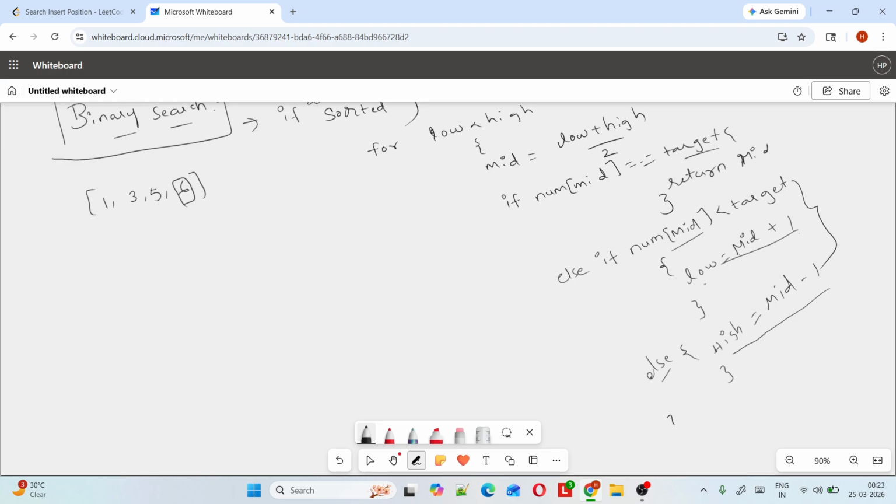Now let's see here. Since low will be 0, and high is equal to, still you have to do some modifications here, I'll explain. High is equal to n minus 1, which means 3. Now mid will be 3 by 2, that will be 1. So mid will be pointing to here. Now it will check nums of mid, and take target as 2.